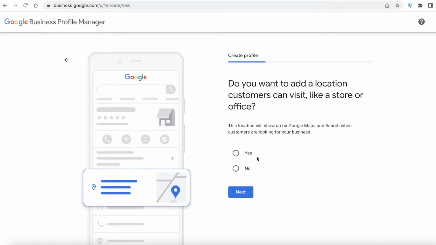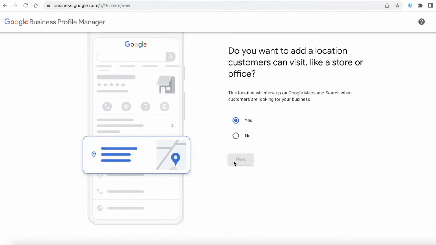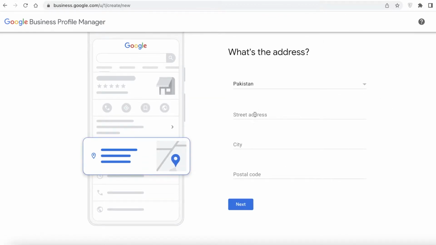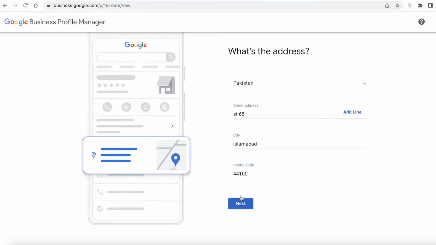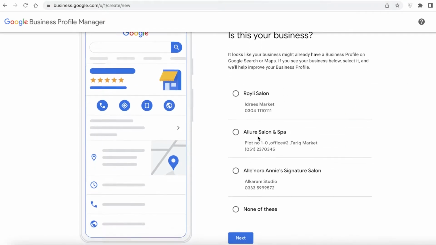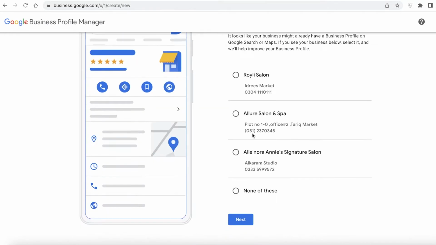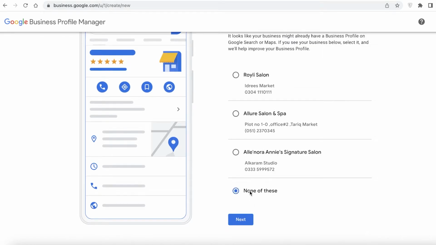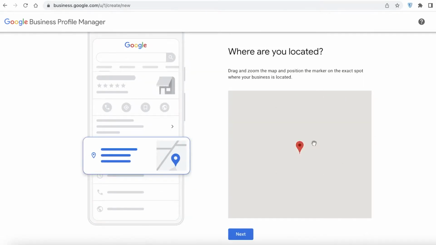Once you click on next, you're going to add your physical location. Whatever physical location you are operating in, you're going to add that. We're going to click on yes over here, and then you're going to add your address. Let's say it is Street 65, and then we're going to add the postal code, and I'm just going to click on next over here. Once you do that, you're going to see some suggestions. If you already have a business established, they will give you some suggestions, but we're going to click on none of these.